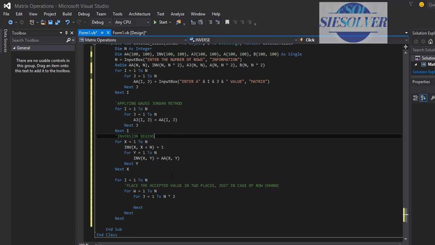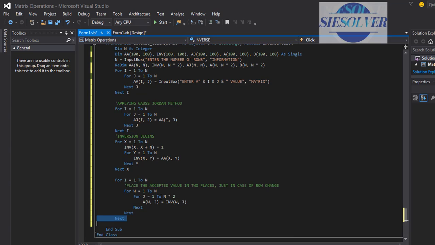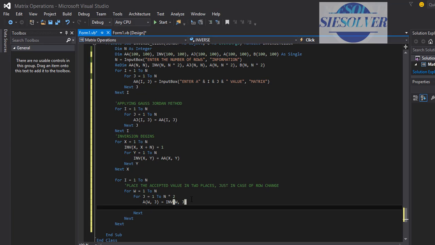Okay, so let's go back to our coding. Here, I'm now going to say A(W, J) equals N(W, J). We do the same thing for B, so we separate the matrix into two. One is going to be acting as backup. Okay, we've done that. Don't forget to put this one as J and this one as W.